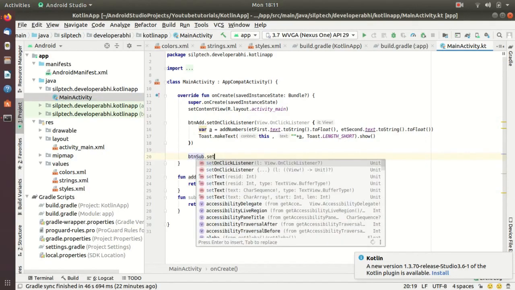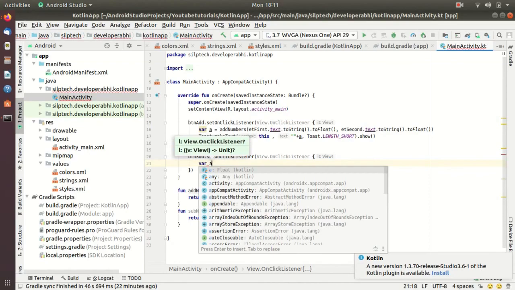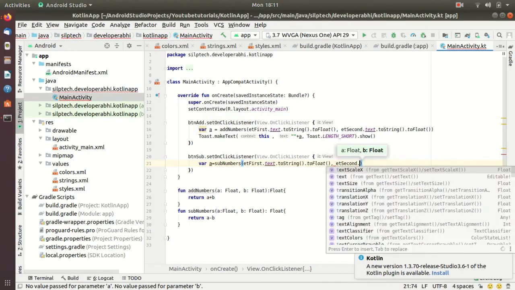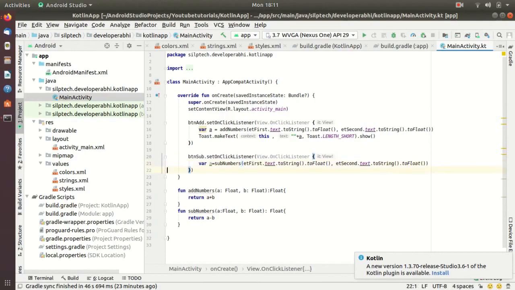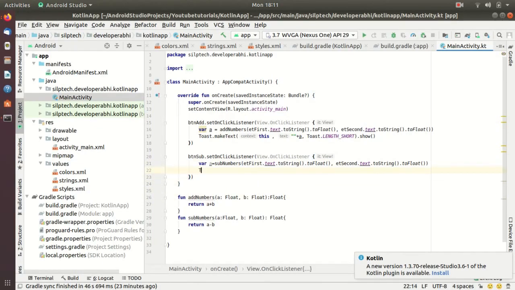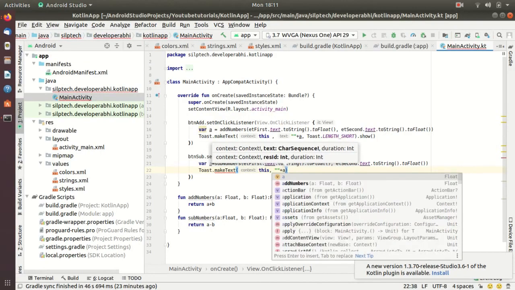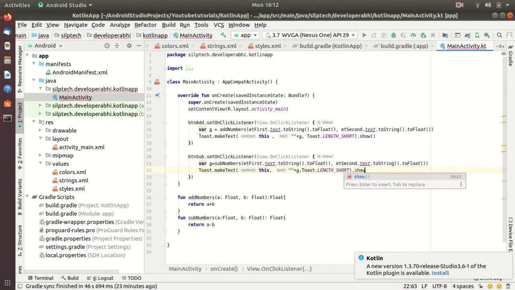btn sub dot set on click listener. Since it's a local variable, I can do this. Sub numbers, I need two values: et first dot text dot to string dot to float, and then et second dot text dot to string dot to float. Then I just need to display this in our toast message again, toast dot make text. I want you not to copy this from above, but to type it on your own so that you get a habit with this code. Plus a comma, toast dot length short, dot show. Okay, it's done.